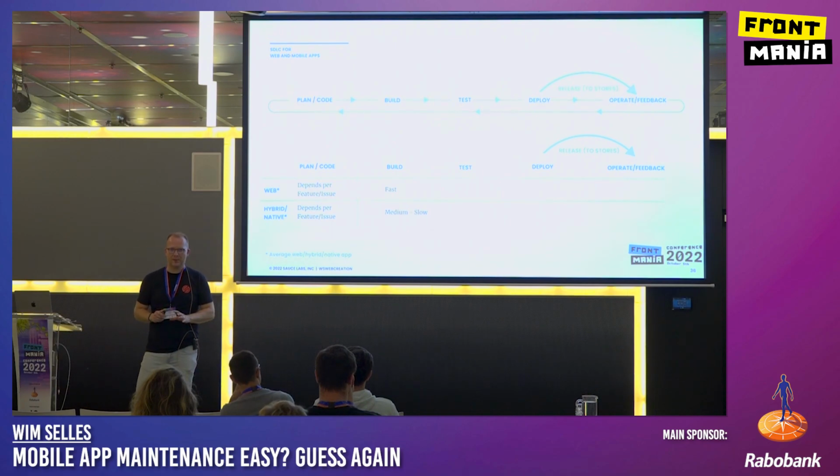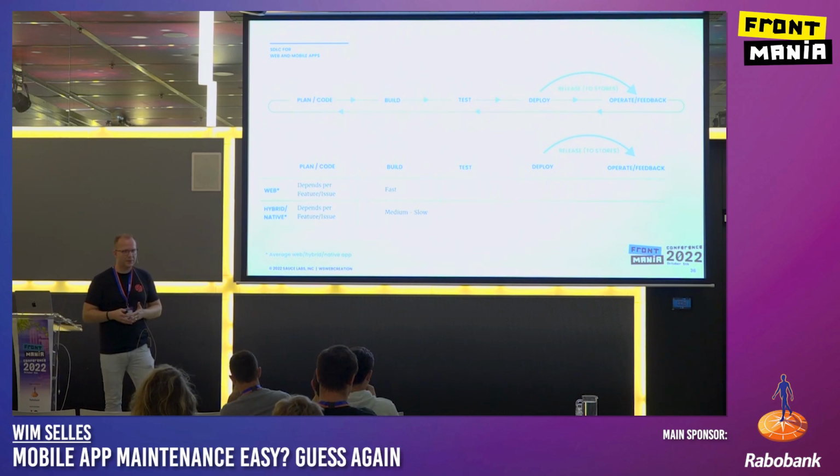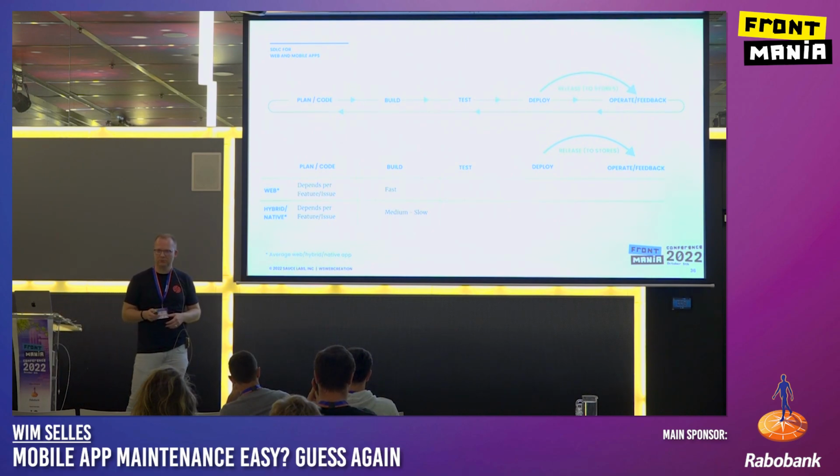Let's go to the next step, testing. In this case, I wanted to look not only at unit test cases, because unit test cases for web applications in comparison to unit test cases for mobile applications, there's no real big difference there. It's equal, if we look at the time.